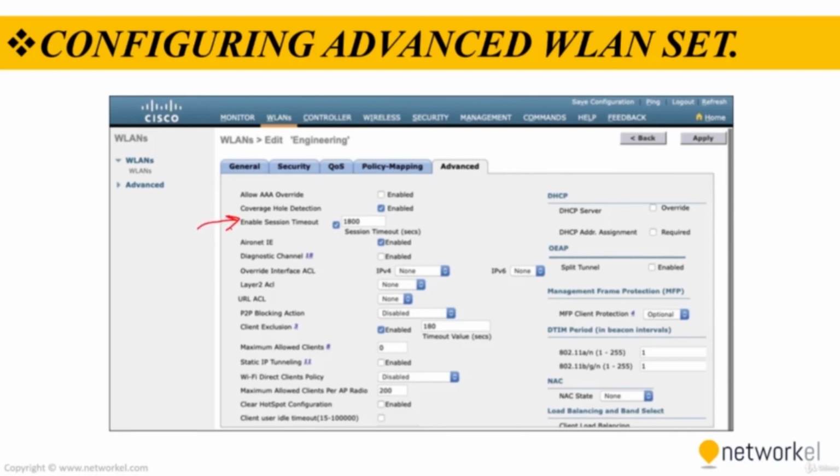So the first thing is here. By default, client sessions with the wireless local area network are limited to 1800 seconds, which equals 30 minutes. Once the session time expires, a client will be required to re-authenticate. This setting is controlled by the Enable Session Timeout checkbox and the Timeout field.